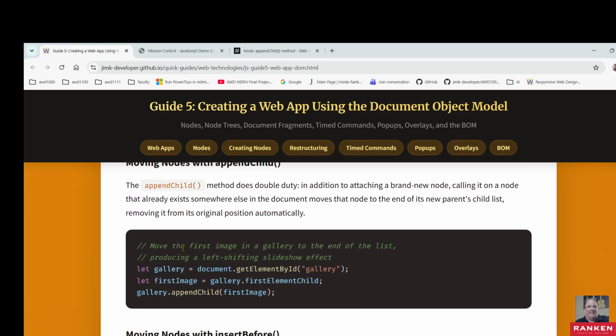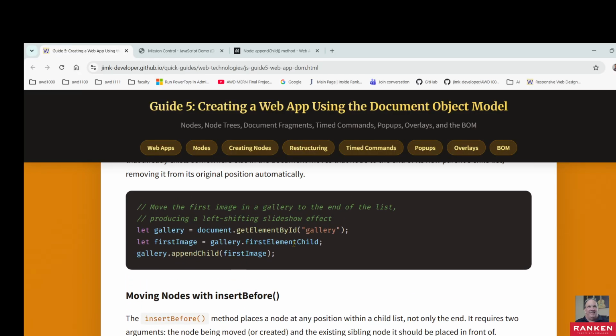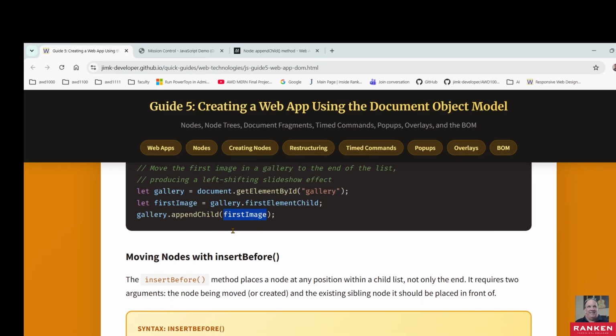So here's showing you how to move the first image in a gallery to the end of the list, producing a left-shifting slideshow effect. In this case, you're getting the element gallery, getting that first image, grabbing that first image from your gallery, and taking your gallery dot append first image. Move the first image of the gallery to the end of the list. I don't know if that really explains that very well, but we're going to look at some code on that.